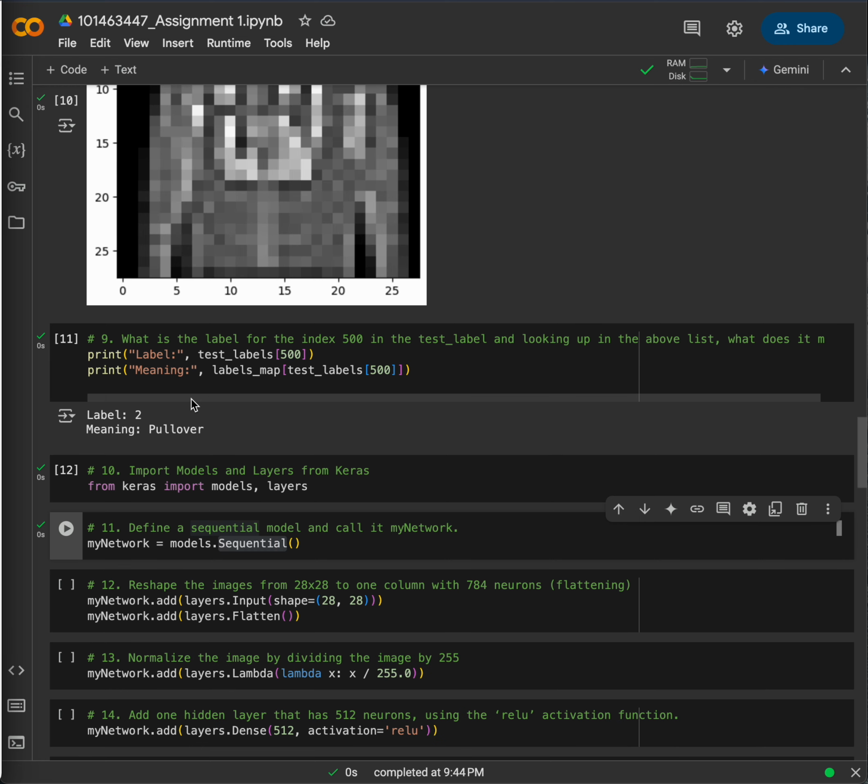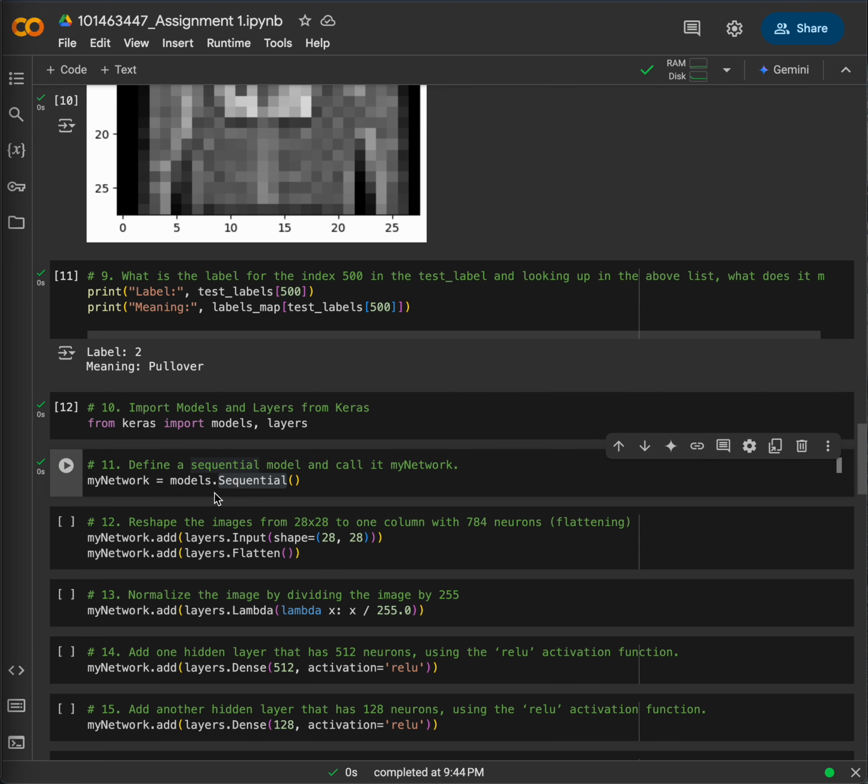For the second part, we import the models and layers from Keras. So we have from keras import models and layers. First we build the model using the sequential model and call it my network. So my network equals models.Sequential.